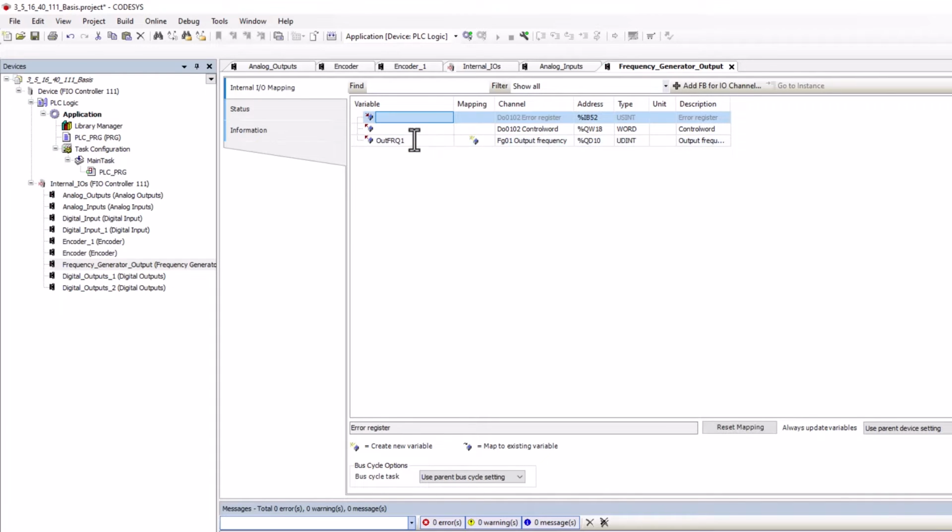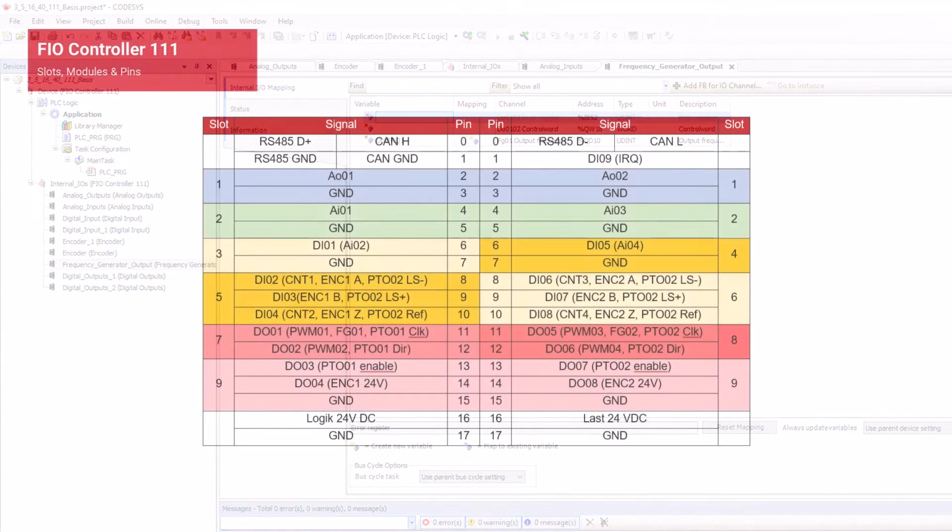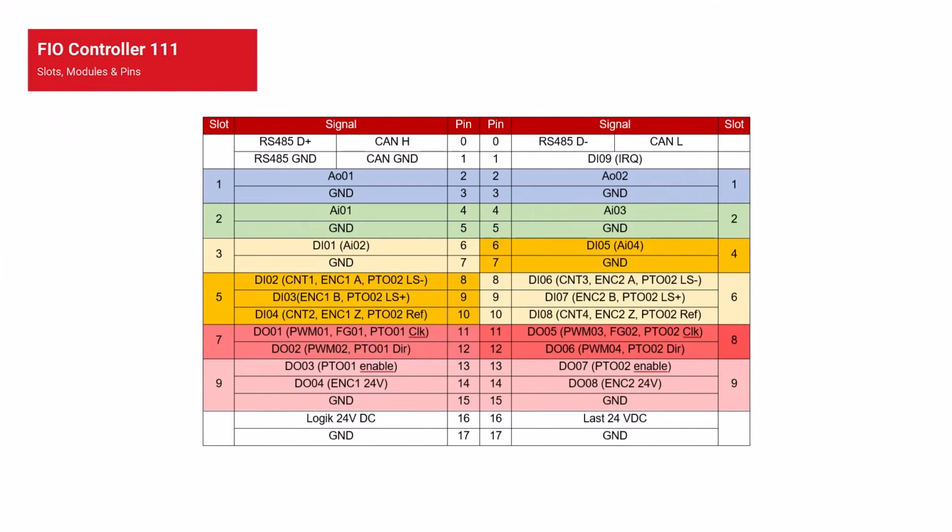But which physical pins belong to a module? A look into our manual will help. You can find the link below the tutorial. There, in the Module Connector chapter, you'll find an overview of slots, modules, and pins. Here's a small example. If you've configured the digital inputs module in slot 6, then DI06, DI07, and DI08 belong to it. These can be found on the right side of the front connector at pins 8, 9, and 10.